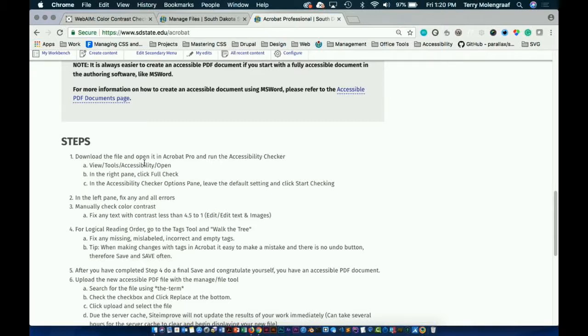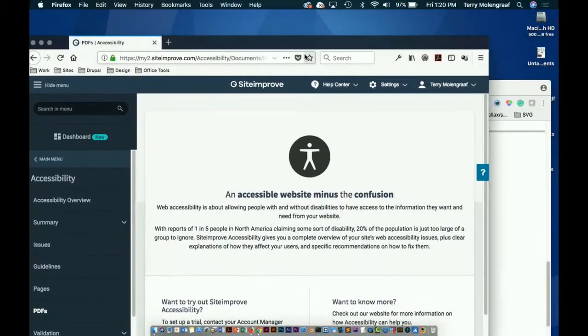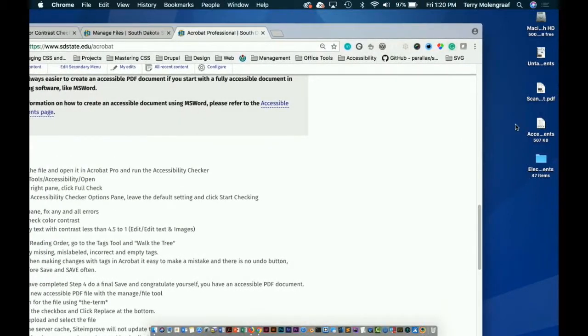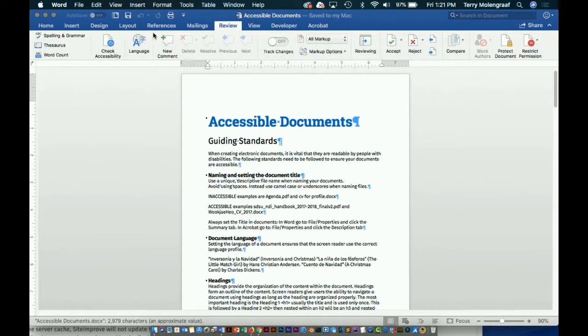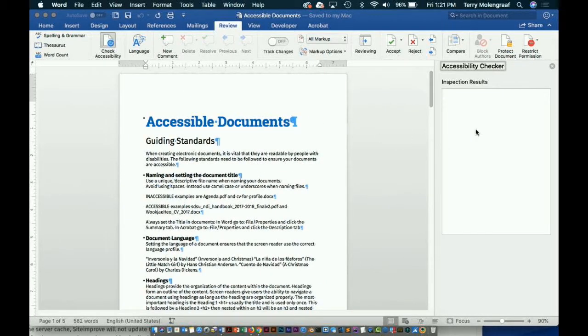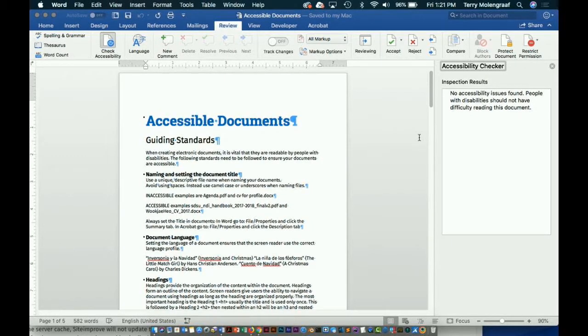So the first thing you're going to do is go to SiteImprove, find your file, click on it, and then you can download that file. The next thing you're going to want to do is open that file in Acrobat. I have a couple of different examples here, but I'm going to start with this one. This is a Word document that I created, and for the most part it is very clean. We'll do a review before I save it as a PDF. You'll see that it actually has no accessibility errors, but we'll look at it in Acrobat and I'll show you that there actually is at least one error in it.